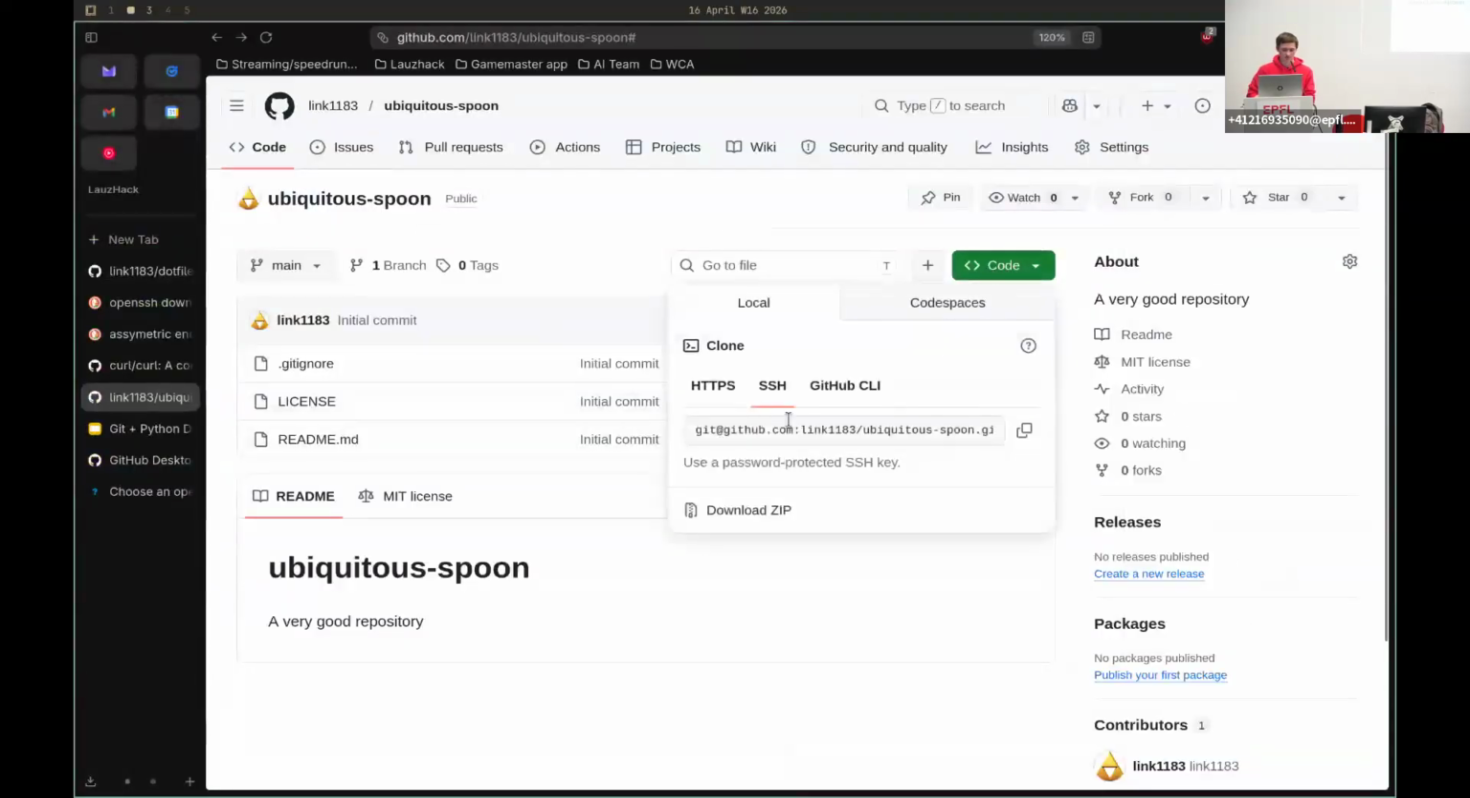Once you have that set up, you can finally click on this button and click on copy URL to clipboard.